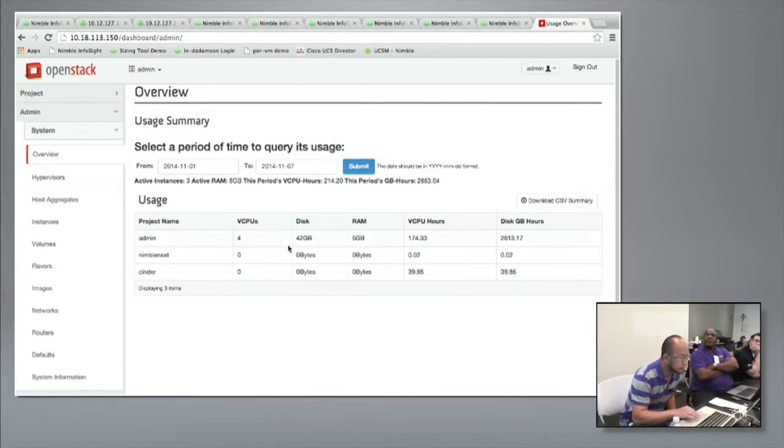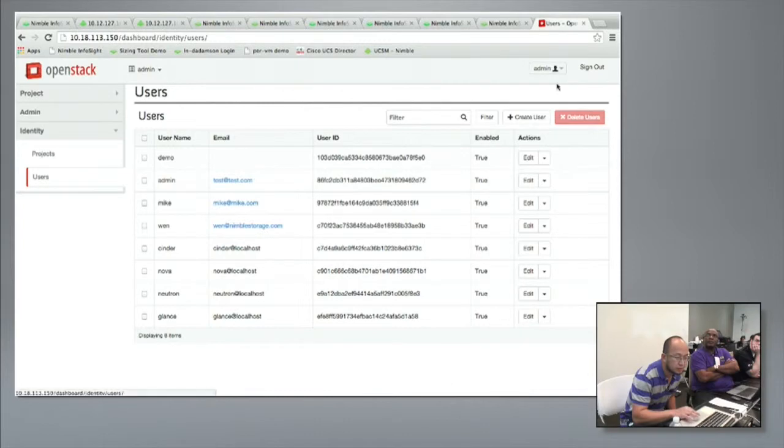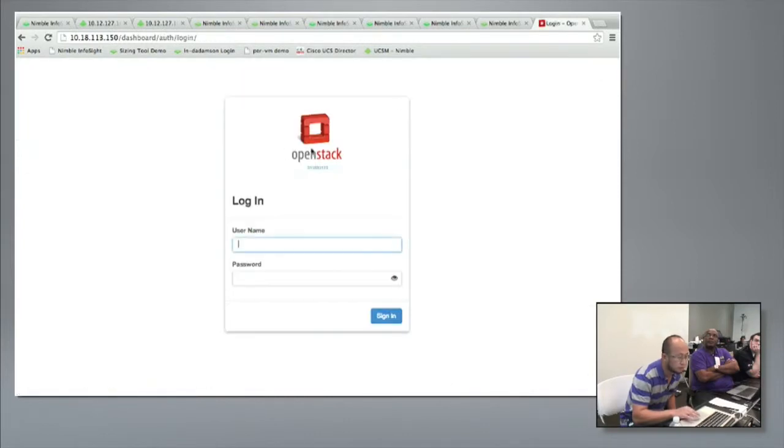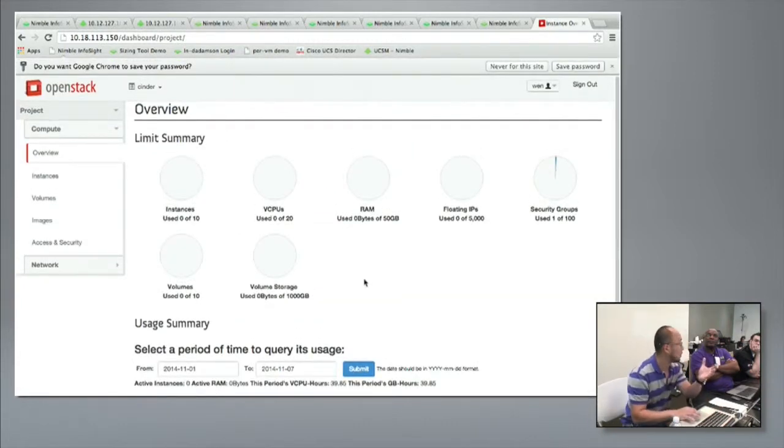What I would do here as an admin is, I'm not going to go through the whole UI, but I will show you how I create a user. Actually, you know what? I created one for myself. I'm going to log in as myself first, as the consumer of this self-service cloud. As soon as I log in, I see an overview of the resource allocations that I have.